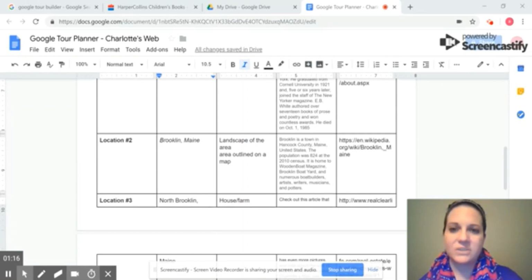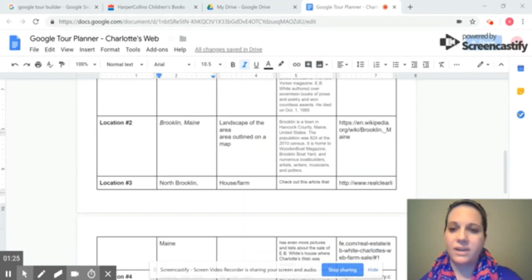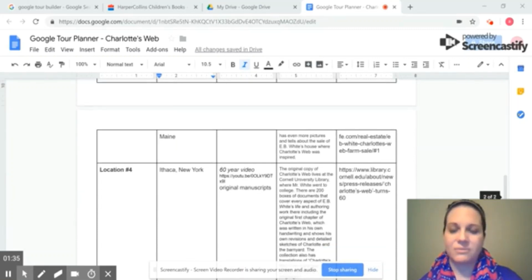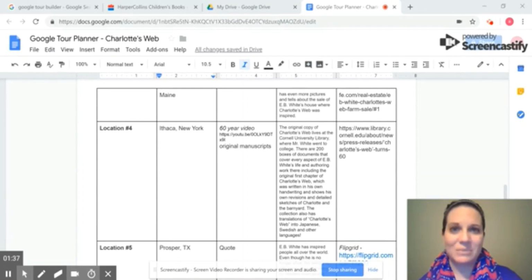The second location is going to be the family farm and the city where they lived. That's Brooklin, Maine. So I'm going to have pictures of the area, information about the area, and then the third location, which is North Brooklin, a little bit more specific where the farm is located, pictures of the house and the farm, and information about that, and so forth. And then Cornell University, being where the original manuscripts are now housed, and that is the college that he graduated from. So I found a great video, some pictures of the original manuscript, and where Cornell University is located.